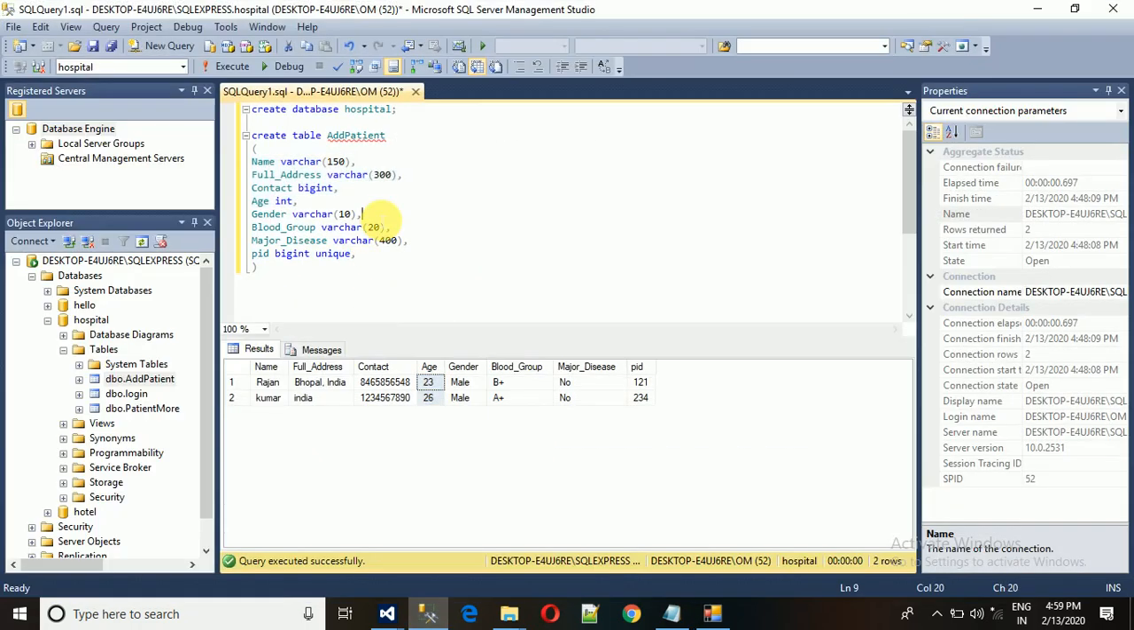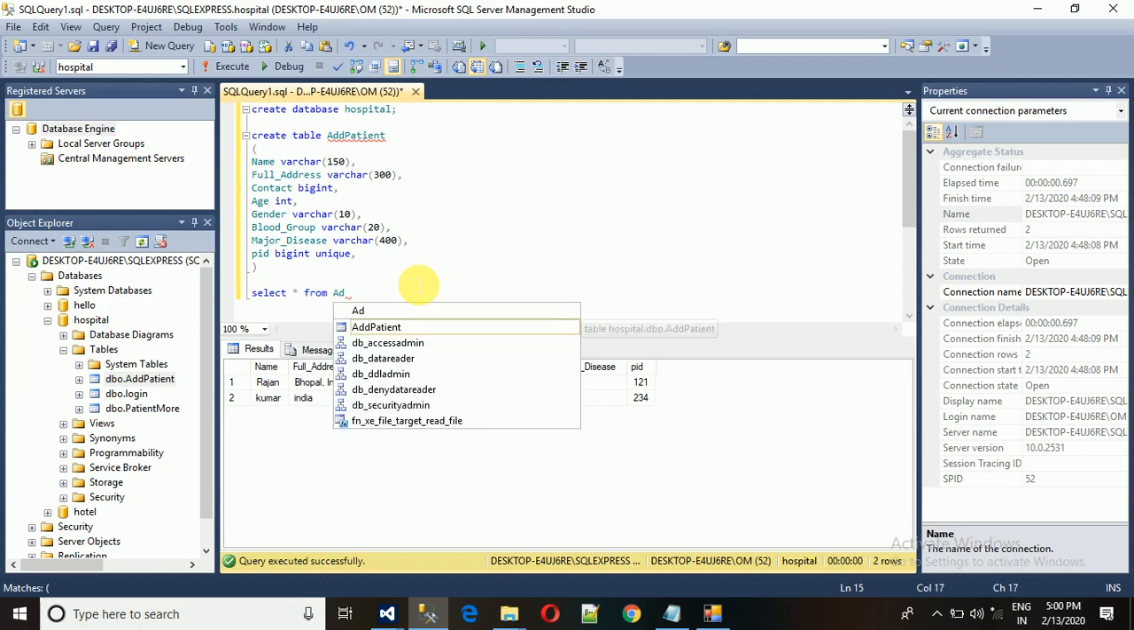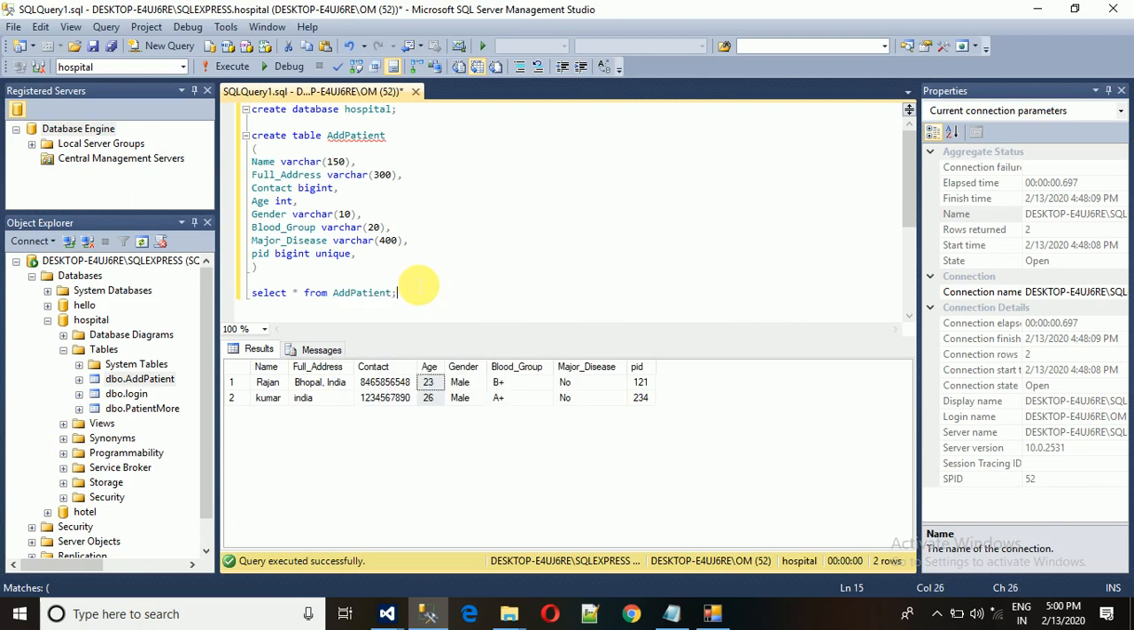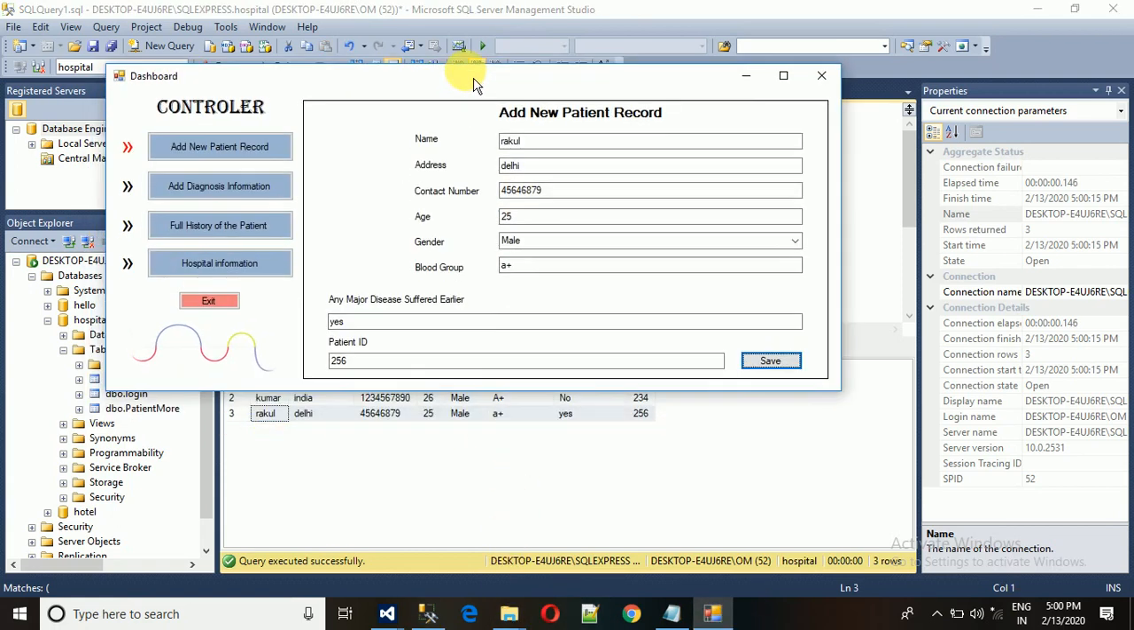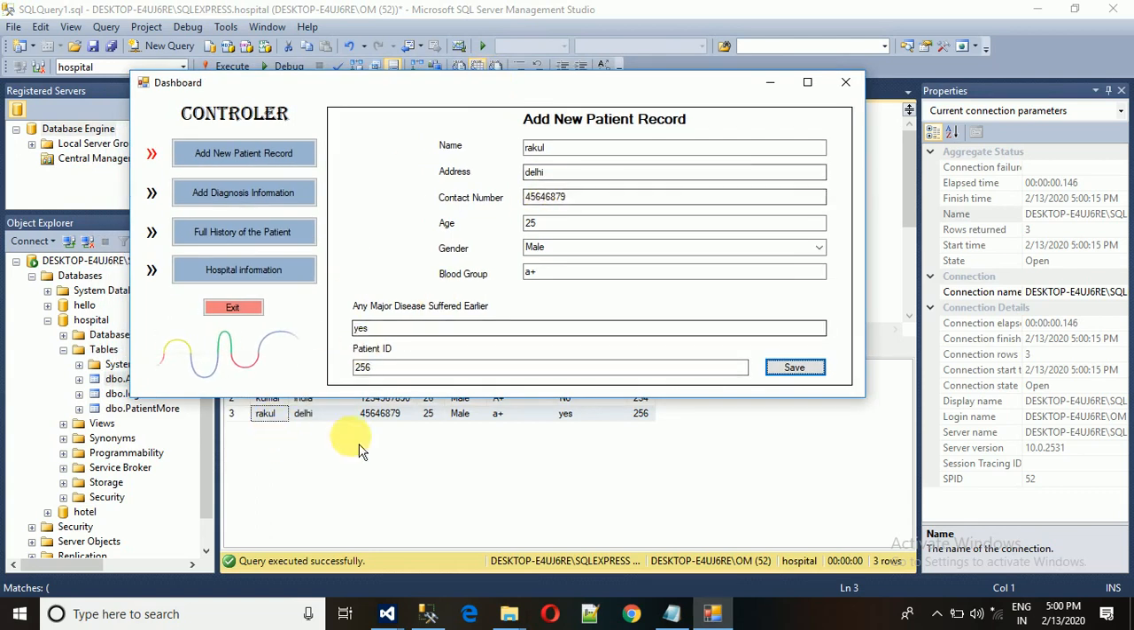And now let me check this in the database. Now select star from @patient. Okay, so just execute it, and what we have added is Rakul Delhi. This is actually what we have added here. You can match it. Rakul Delhi, this, yes, and 256 is the ID.